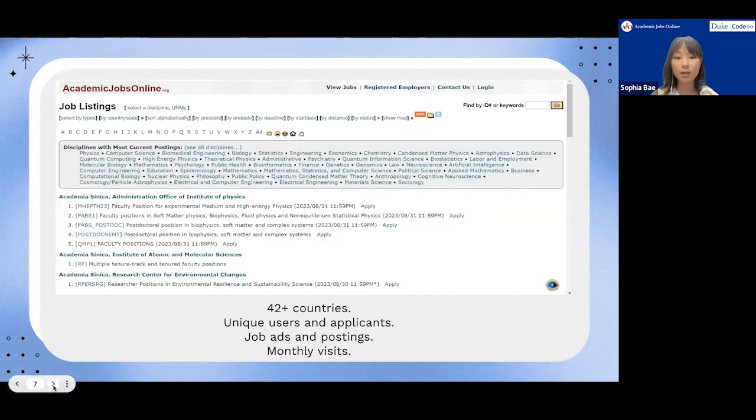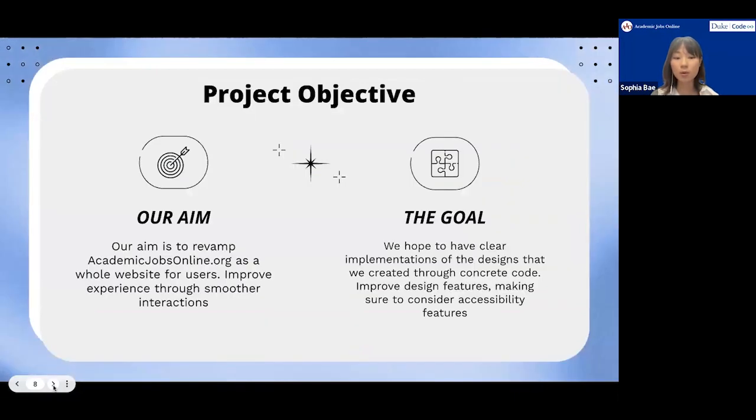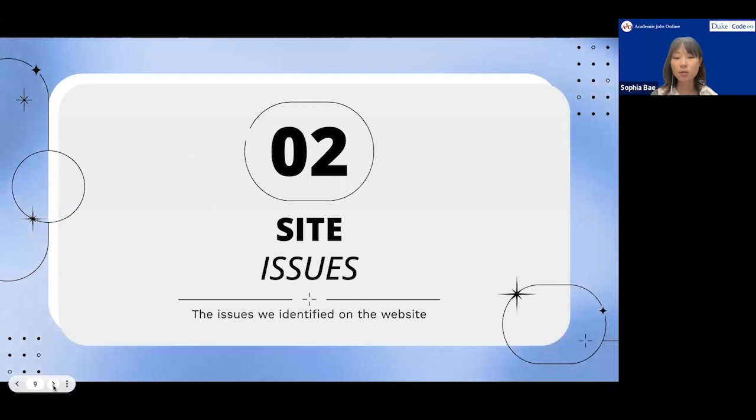Regarding the traffic of the website, there are employers from over 42 countries, thousands of unique users and applicants, thousands of job ads and postings, and thousands of monthly site visits. For our objective, our aim or long-term goal was to revamp the whole website for users to efficiently navigate their way around applying for and employing jobs. And for our short-term goals, we hope to clearly implement our designs and code by improving design features that better fit user experience standards while making sure to consider accessibility features as well. Now I'll pass it on to Alicia to talk about the site issues.